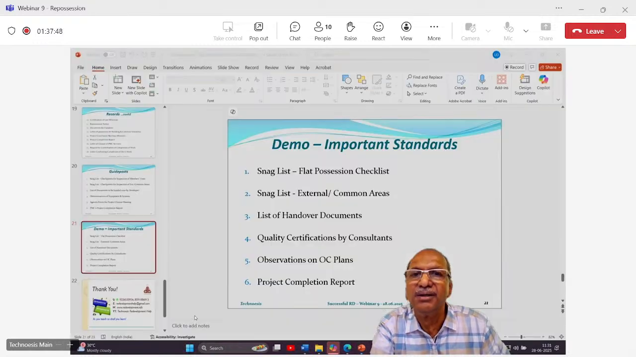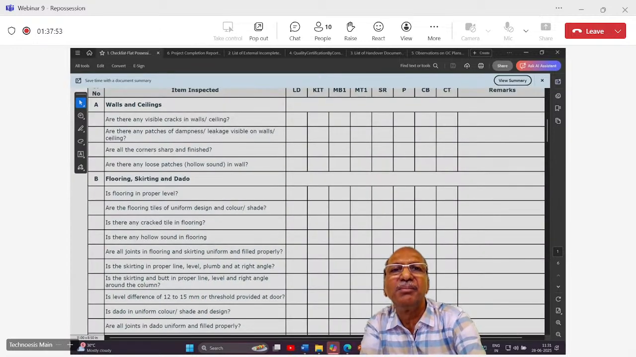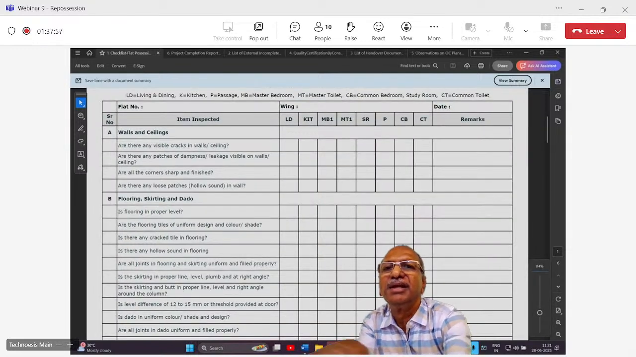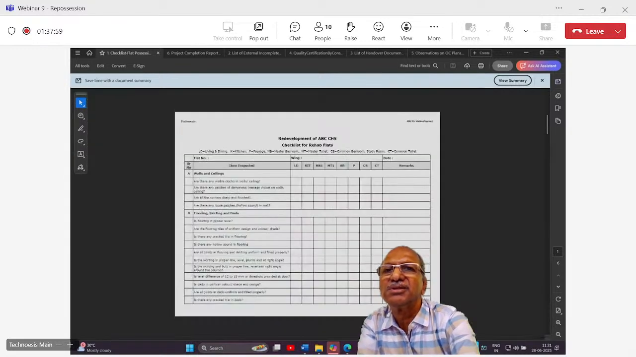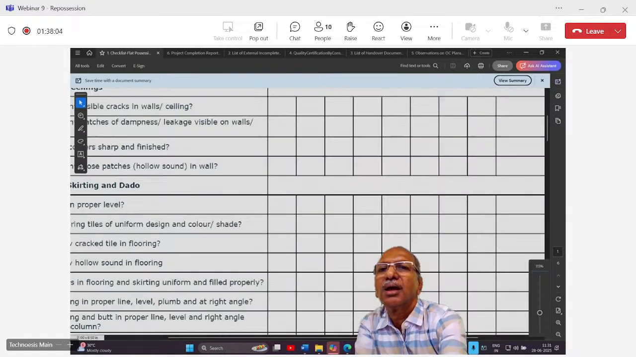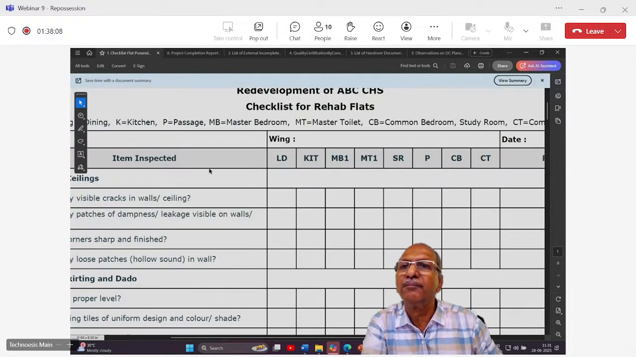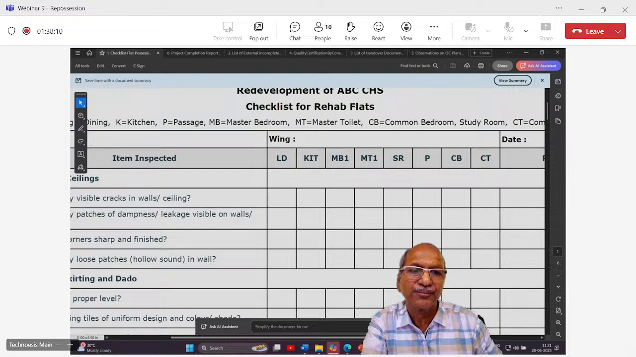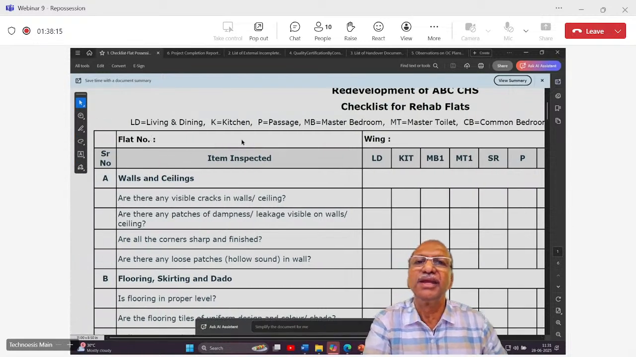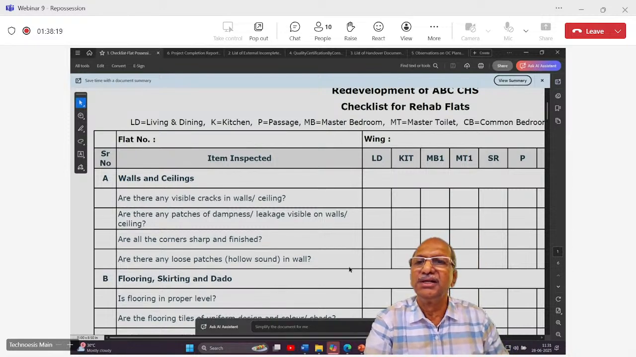So what you see here is the checklist for rehab flats. Rehab meaning your members' flats. Here you can see living, dining, kitchen. On top you see LD means living and dining, K kitchen, P passage, master bedroom, master toilet, every area.